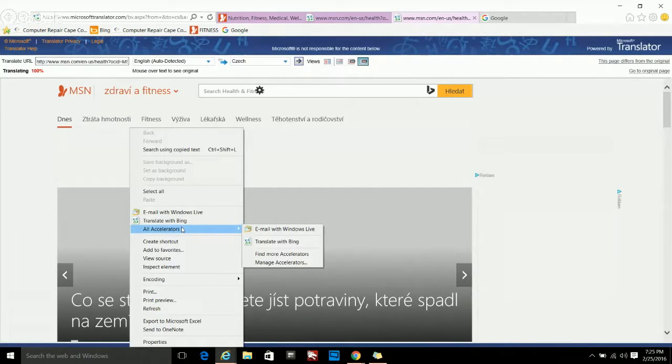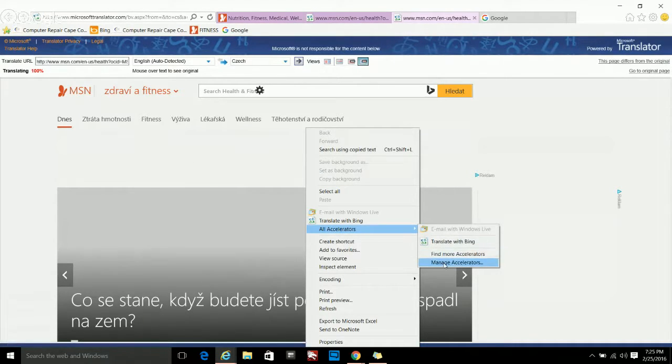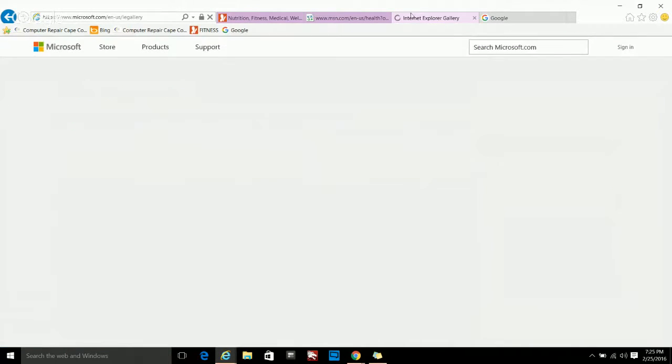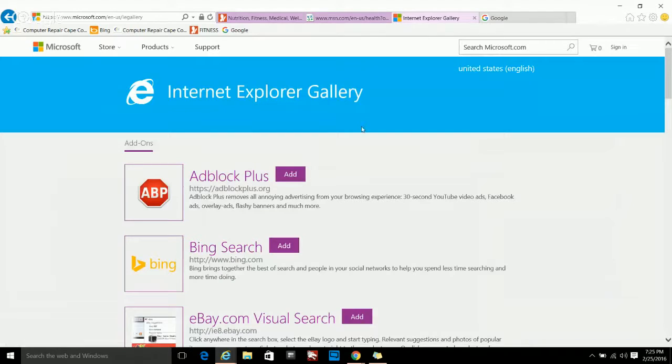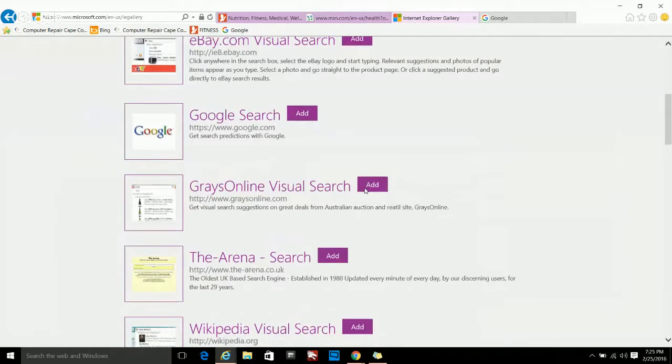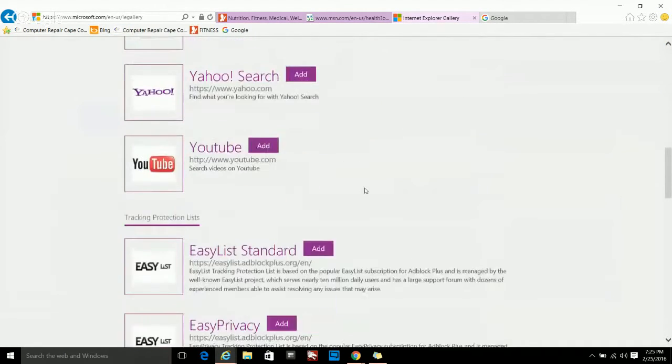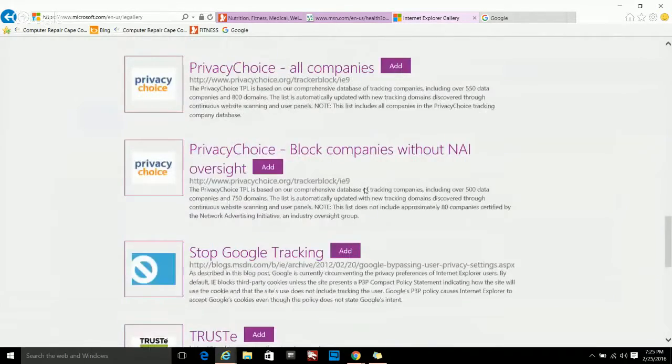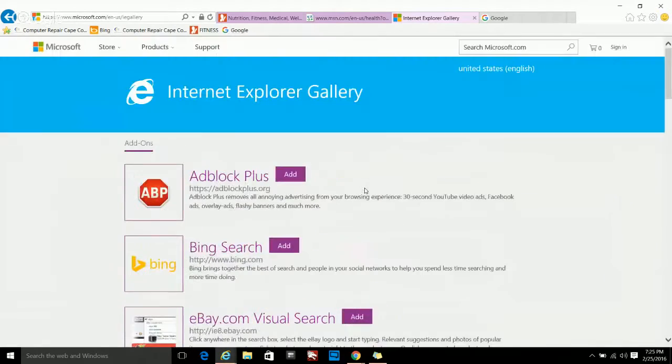Now, if you're on all accelerators again, I right click all accelerators, you can manage and find more accelerators. So when I hit find more accelerators, you'll notice it opened up a new tab here, and you'll see AdBlock Plus. This is something that we talked about last week as well, but there's tons of stuff here that you can go through and search, and there's tons of different accelerators. The most popular being the Translate and the AdBlock Plus.